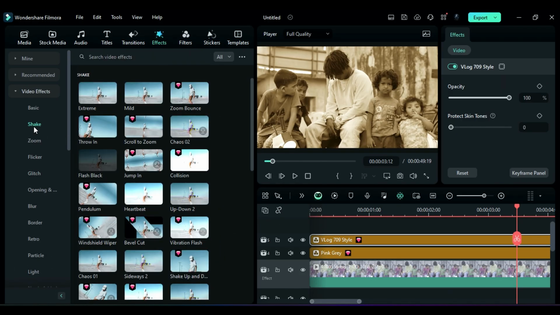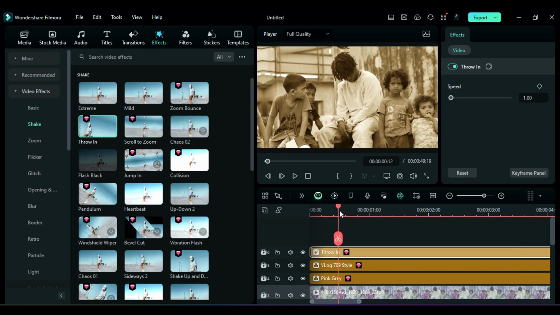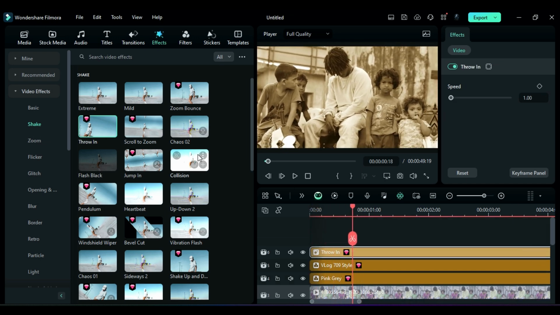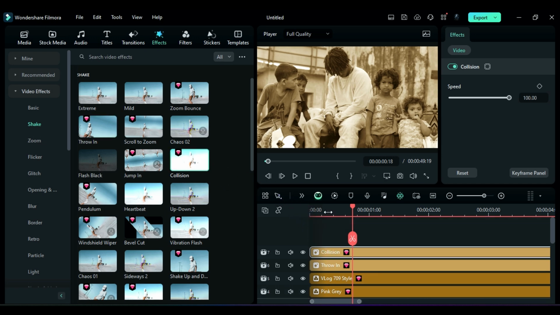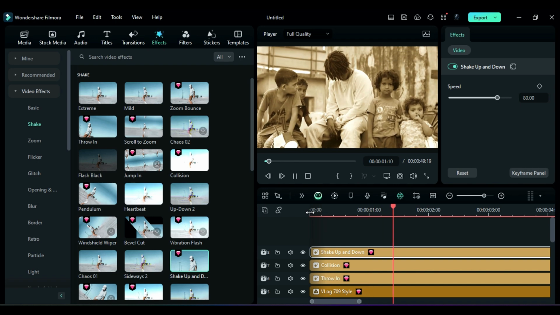Filmora has a wide effects library for every creator. Whether you are editing a music video, vlogs, or how-to videos, Filmora has effects for every kind of video like retro effects, glitch effects, zoom effects, particles, lights and more. Just drag and drop an effect onto your timeline and you are good to go.